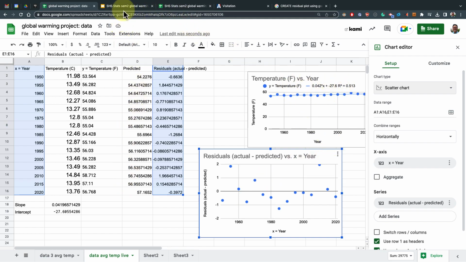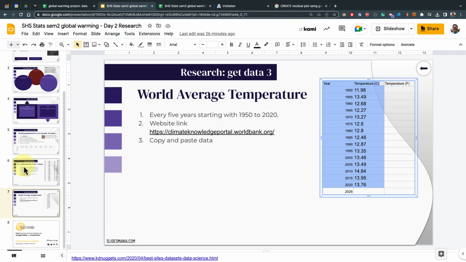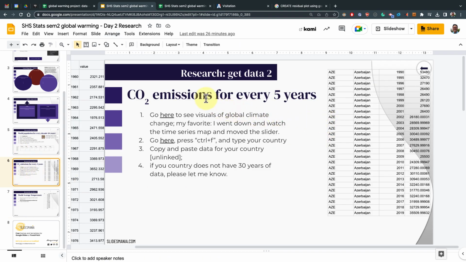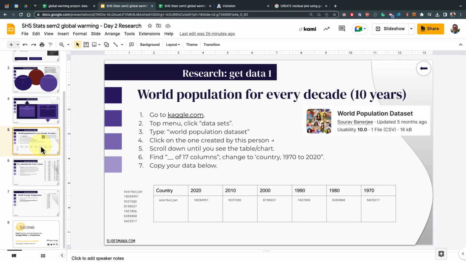You should be doing this for, just add more sheets here, sheets 2 and 3, and then you're going and getting your data. So for CO2 emissions, it says every 5 years. You're going to have to delete the years in between, and you have this amount, which we need to work on getting units. And then the world population, I said every 10 years, there's your X and there's your Y. That was long, but thank you for being patient. Hopefully that was helpful. See ya.